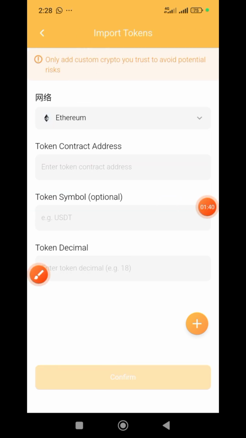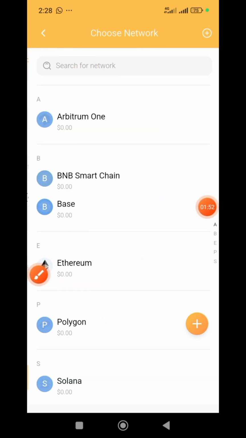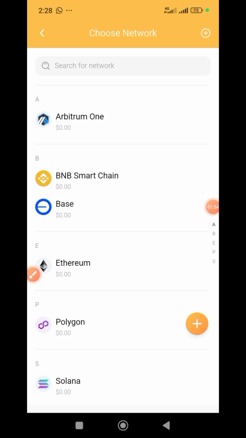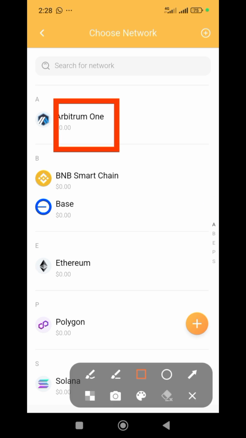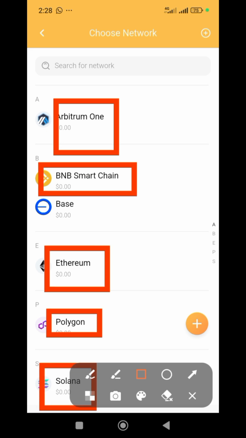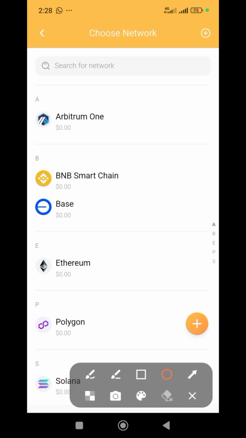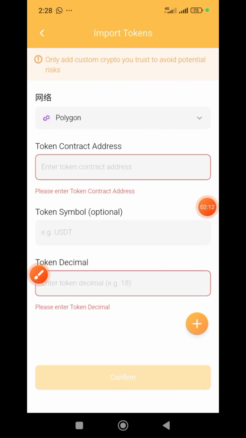I click on it now. You see where we have Ethereum. You click on it to choose Polygon. B network is on the Polygon blockchain. Are you getting it? I click on this drop down arrow. Can you see the different blockchains? Arbitrum, BNB blockchain, Ethereum, Polygon, Solana, and the rest of them. The one we are going for is Polygon, so I tap on Polygon.